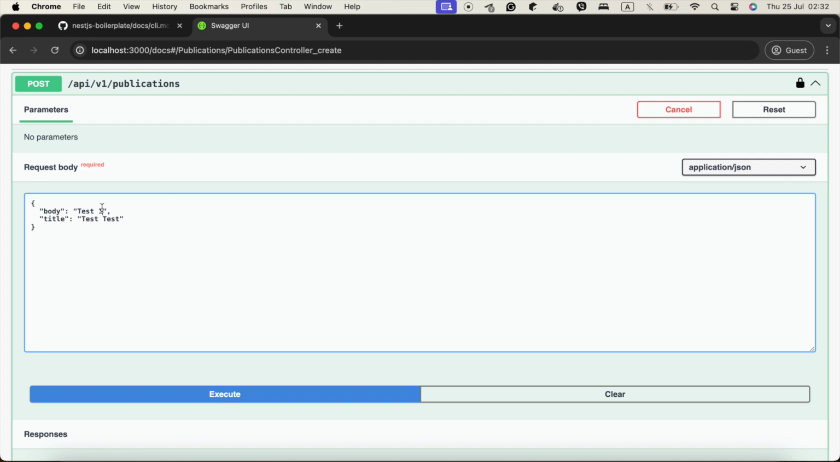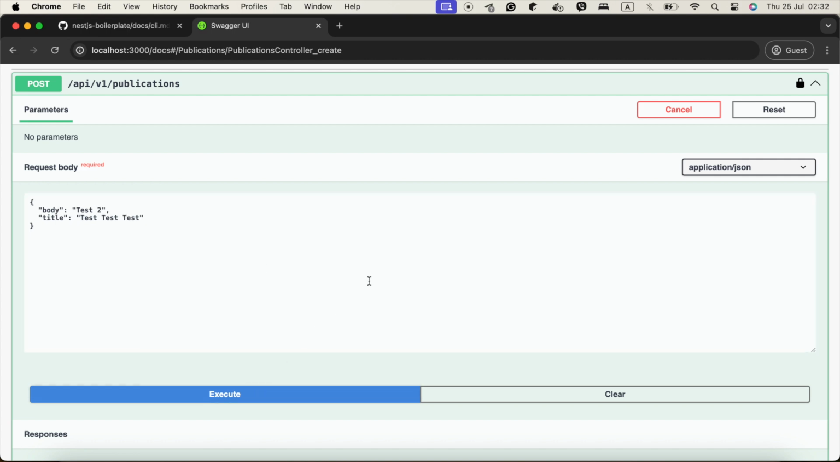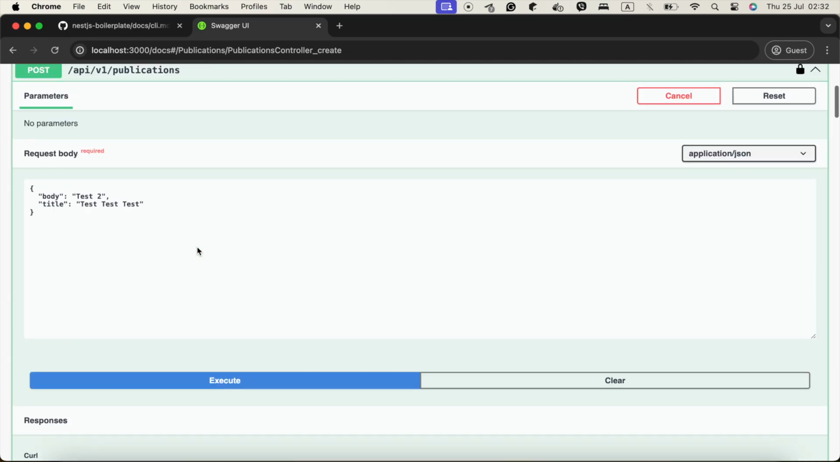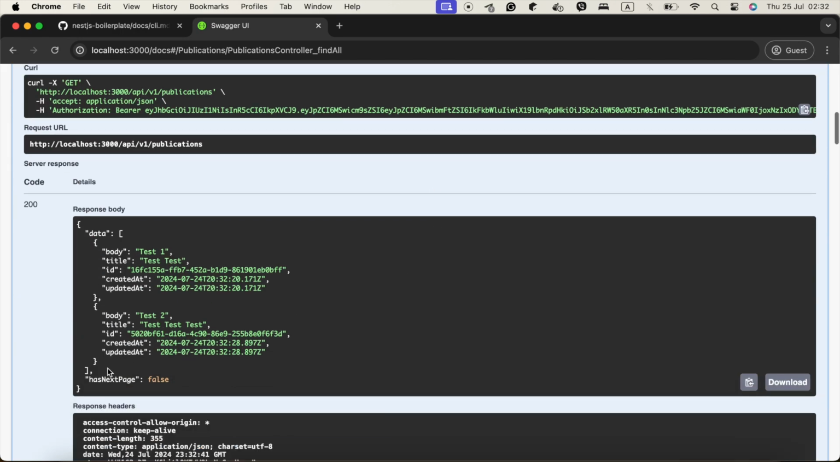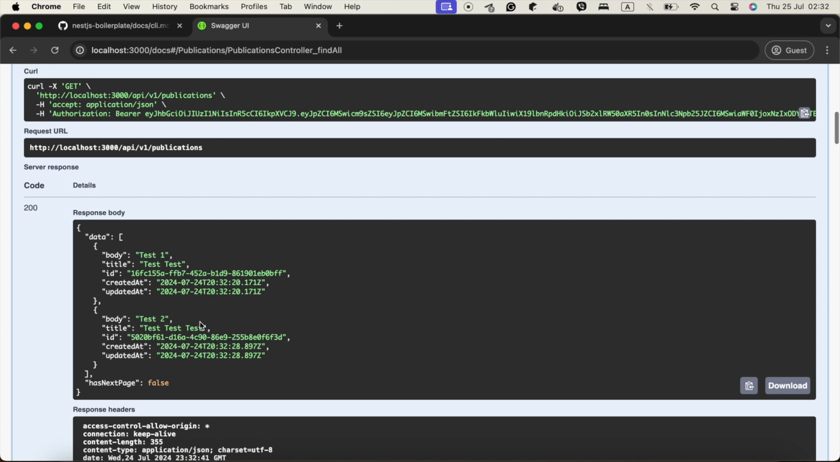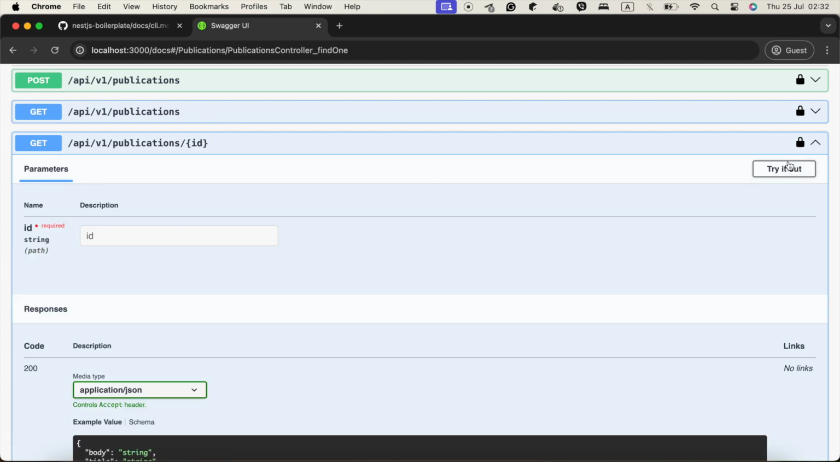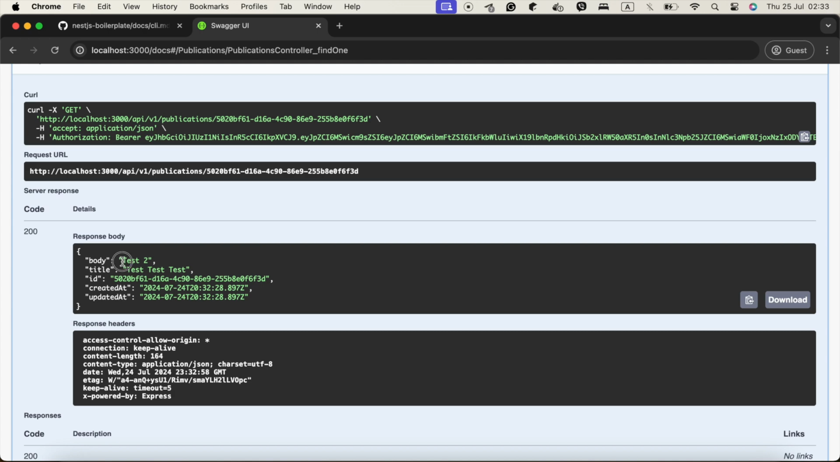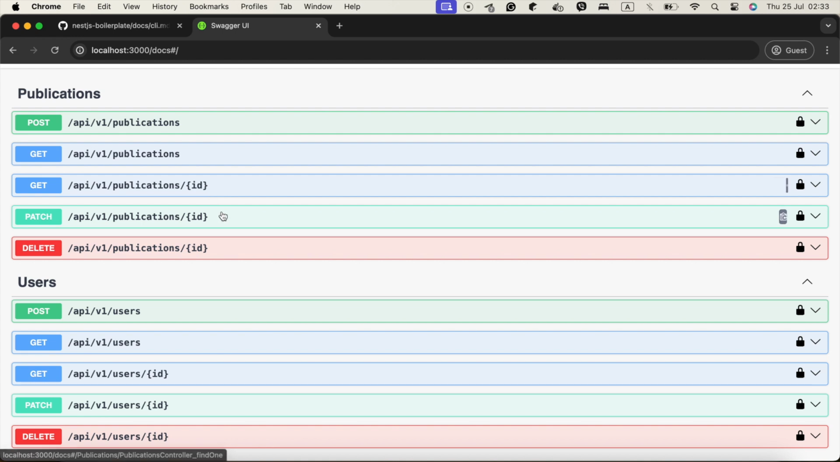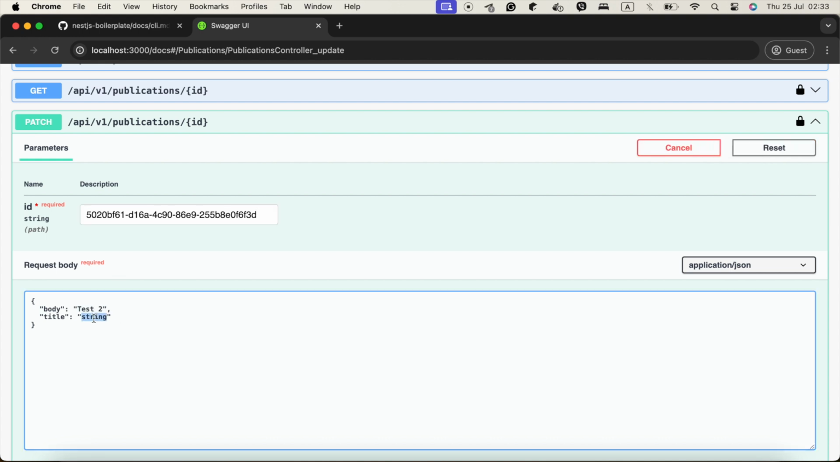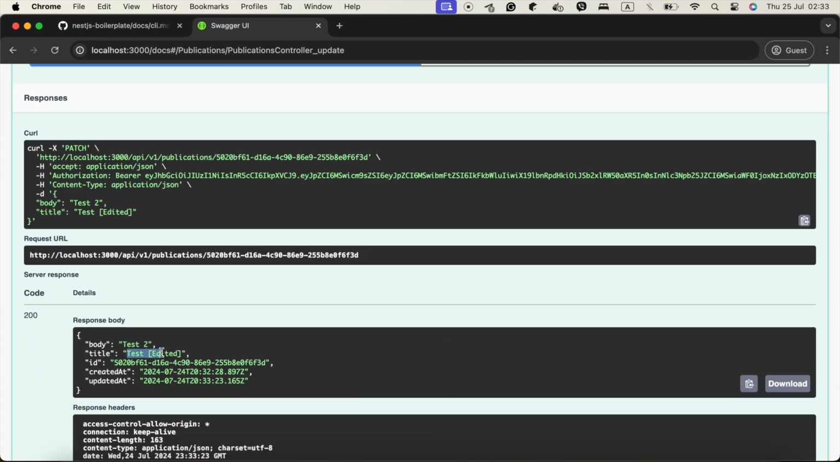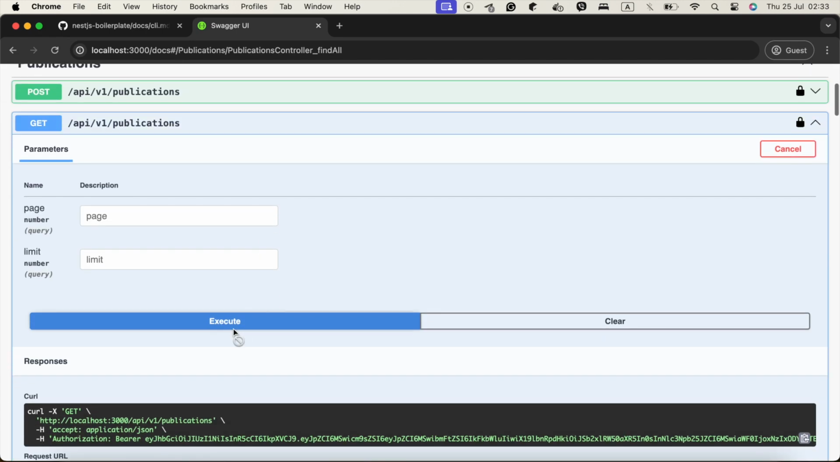Publication successfully added. Reading of all publications. Reading publication by ID. Updating publication. Checking that the publication was updated.